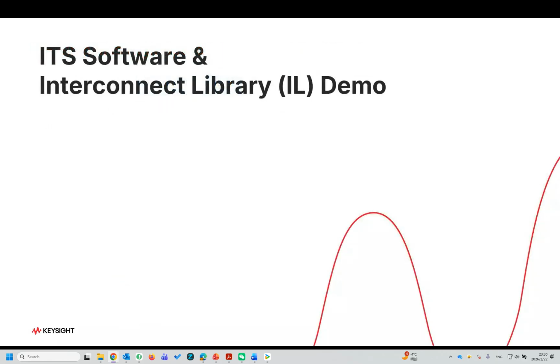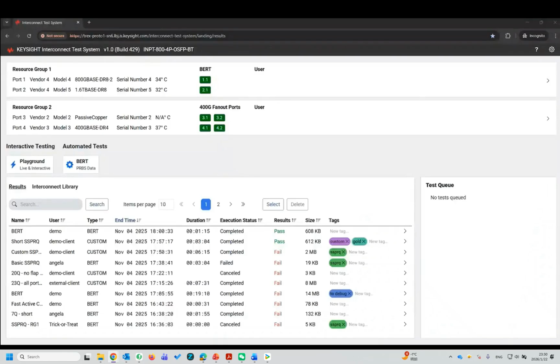I'm going to turn it over now to Angela for a demonstration of the Interconnect test system software and the Interconnect library. Take it away, Angela. Hello, everyone. And thank you very much, Charles, for your kind introduction. Let me quickly show you a demo of Interconnect Test System Software version 1.